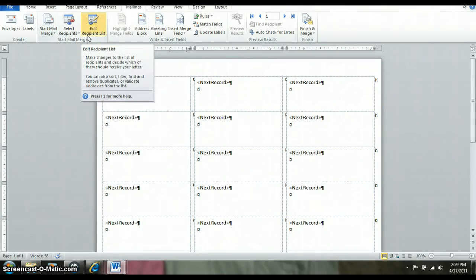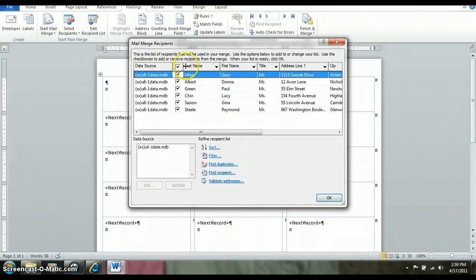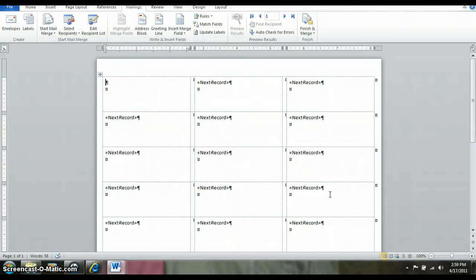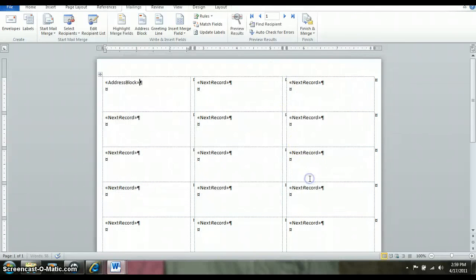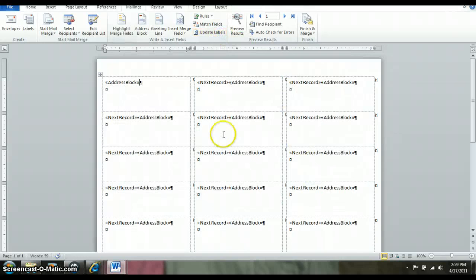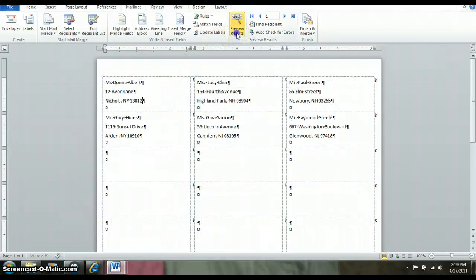And you also want to alphabetize the data source by the last name, and how you do that is just by clicking on the Edit Recipient List and clicking last name and hit OK. So now at this time we want to go to the address block, because we want our addresses in there, and we're going to click OK. And then we want to hit the update label so that everybody's going to get an address block. Then we can also use this handy dandy preview results, and we see our labels there.